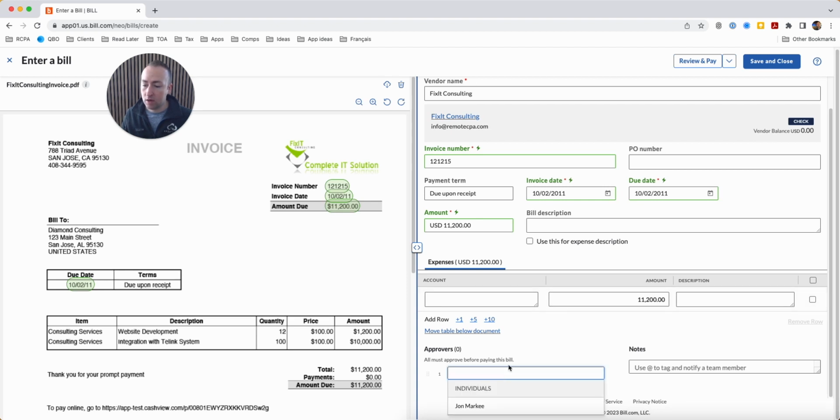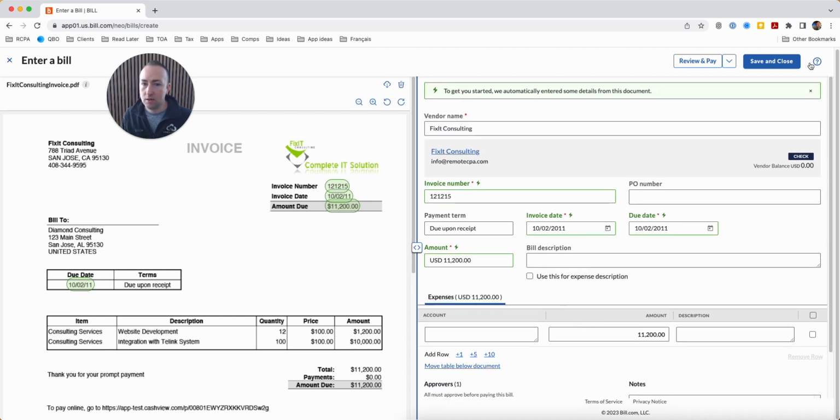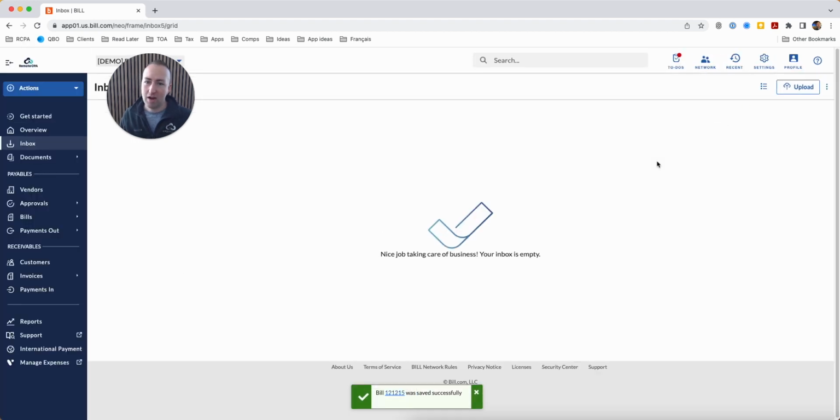And then the approvers, you can have multiple approvers. In this test account, we only have one, but I'm going to select myself. Oh, and then that's when the second one pops up. And then when you hit save and close, I, or whoever is on that approval list, will be prompted to log in and make that approval.